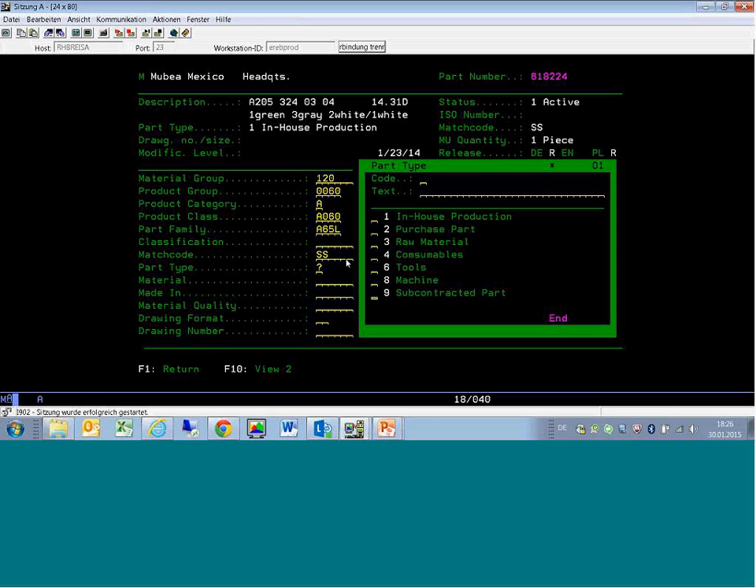Yes, when it goes out, then the system will register that this part left to the warehouse of this supplier, so that I have a control of the parts that I'm sending to the supplier. And when these parts are coming back, then I book them into my system with a goods receipt, and then the materials would be discounted from the warehouse. Yes, this is a process that we can work in the system with subcontracted parts. Okay, so that's what it means, part type 9.